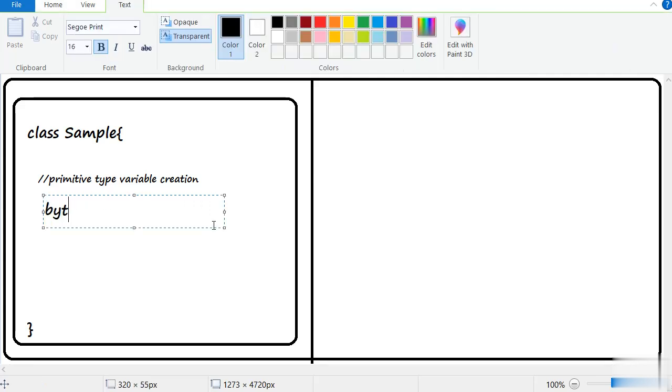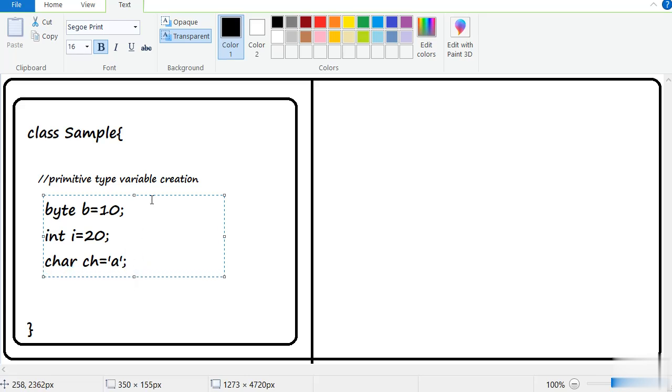First I will create byte b is equal to 10. I'm using byte data type, and I want to use int data type. int i is equal to 20, and I want to use char data type. char ch is equal to 'a'. All these primitive types I want to use in the class.